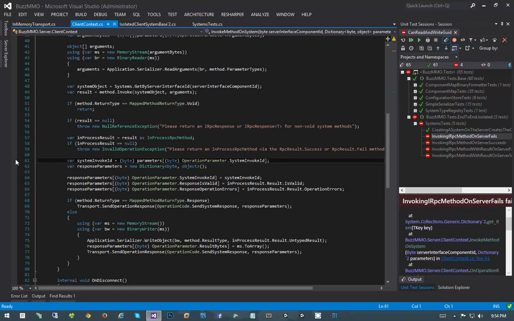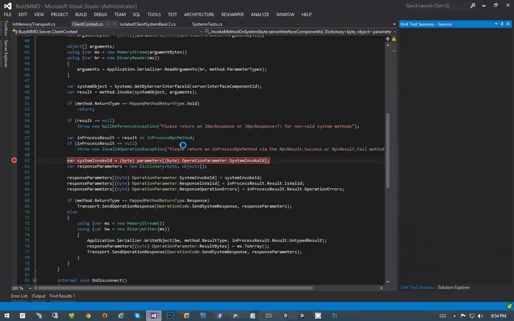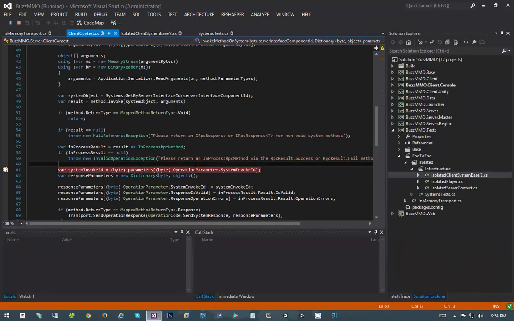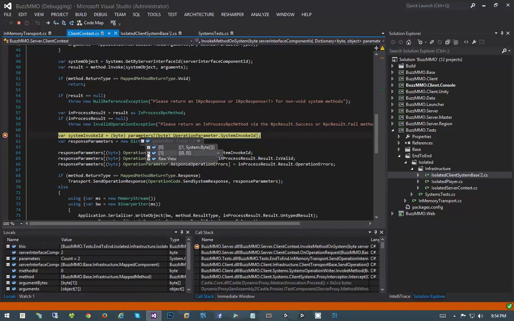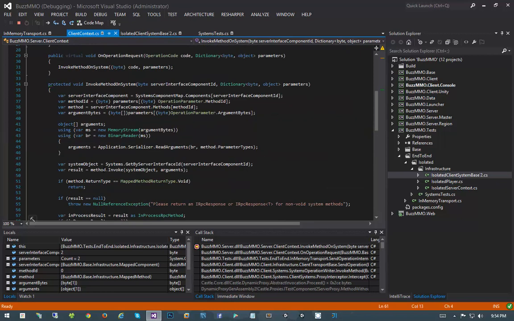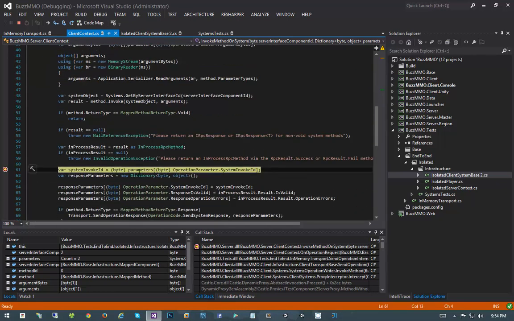Let's go ahead and debug this because it looks like we've already uncovered a bug. Set a breakpoint right there. Okay, let's look at parameters. Count 2, we have a byte. So again, this is invoking a method on a system. The parameters that we passed in don't seem to include a system invoke ID, because a system invoke ID is going to be 2, right? Yeah, so we have 0, 0, which is weird. Why would we have that?